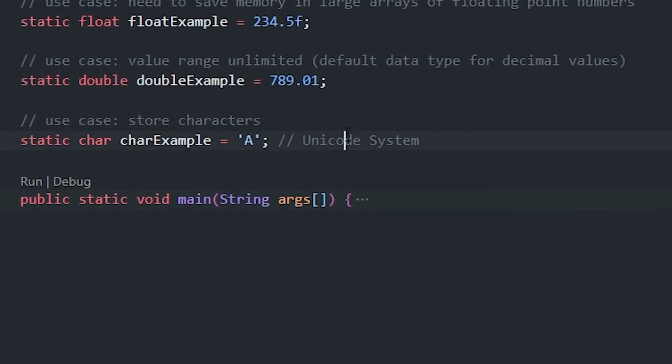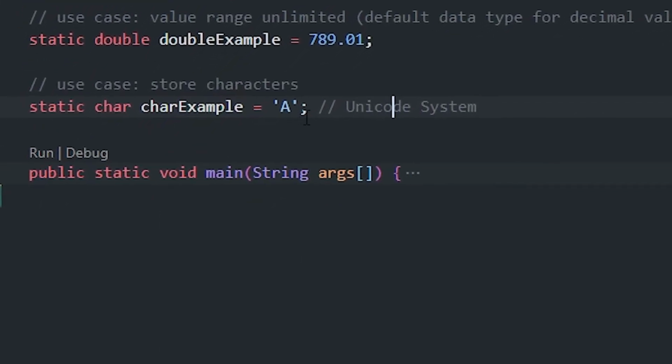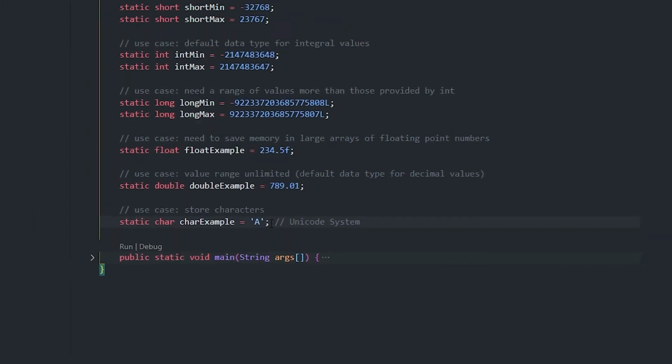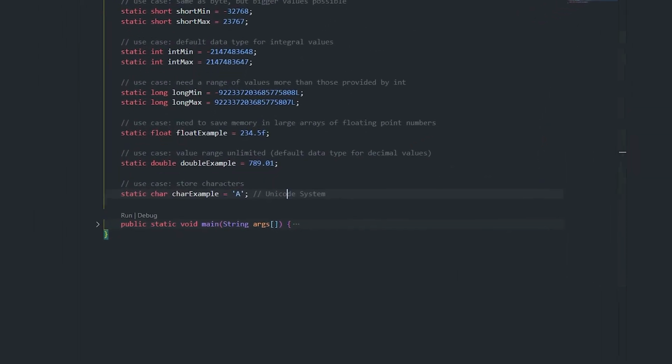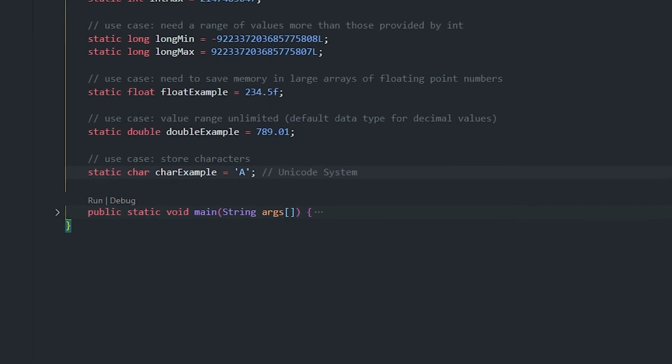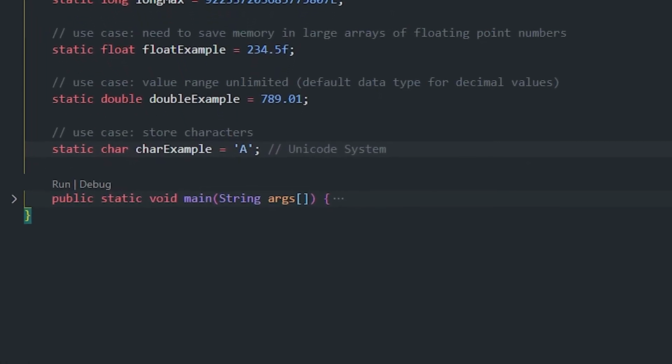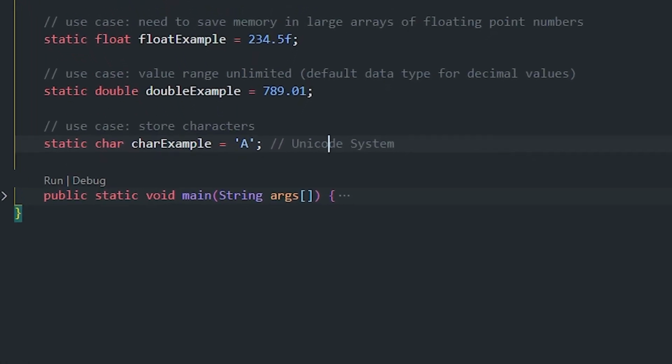And now we have chars. Chars are an interesting idea here, because we have the Unicode system. Chars are used as a single 16-bit Unicode character. Basically, A through Z, or 0 through 9, I believe, is what you can use in a char value. So basically, it's used to store one character in the Java programming language and have it saved as a single 16-bit Unicode character. If you just need one letter or one thing like that, you just use char.